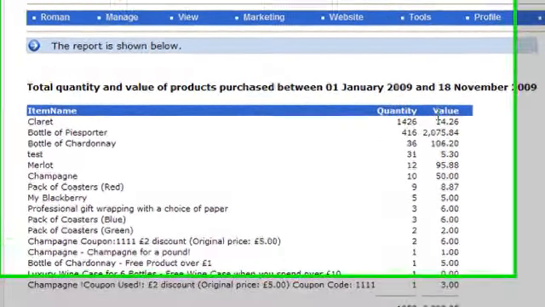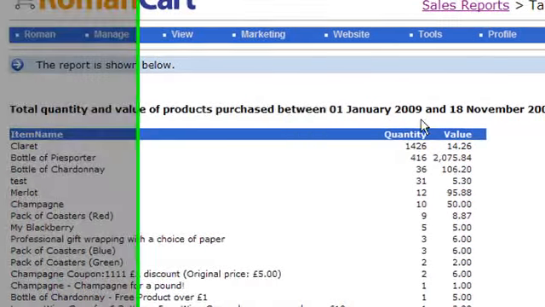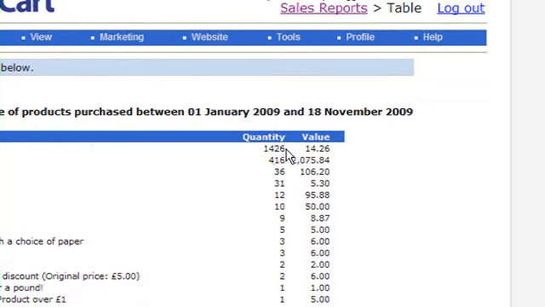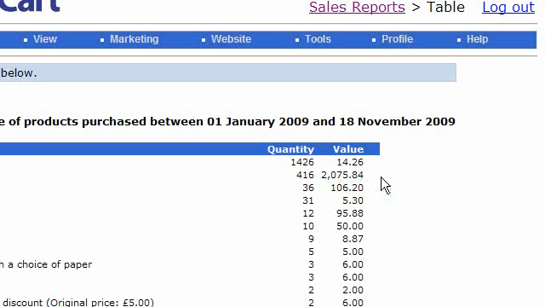So here we've got a claret. We sold 1,426 bottles of claret, which is obviously a very popular choice. And then we've got the bottle of peas porter underneath. Interestingly, with the claret, this is test data, so it's not really very meaningful. In this case, the quantity of 1,426 has only generated £14.26, but of course that's because on our demo store we have had claret for 1p. As I say, it's only a demo store. Okay, but bottle of peas porter, slightly more realistic. We sold 416 of those, and that's generated just over £2,000.